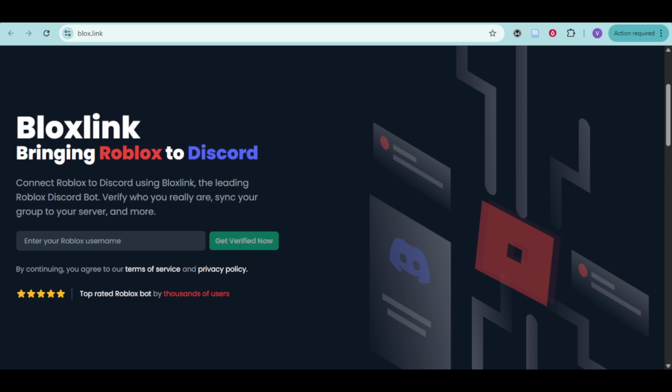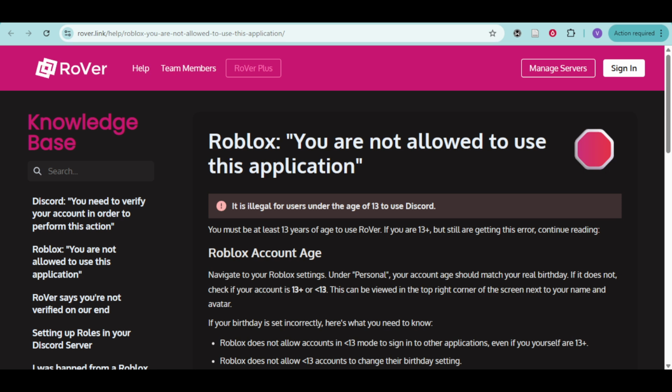In this video, I'm going to teach you how to fix Bloxlink. You're not allowed to use this app. So if you encounter the error that you're not allowed to use Bloxlink on Roblox, what you can do instead is first head over and make sure that you have the right age. I have found this article that can help us.